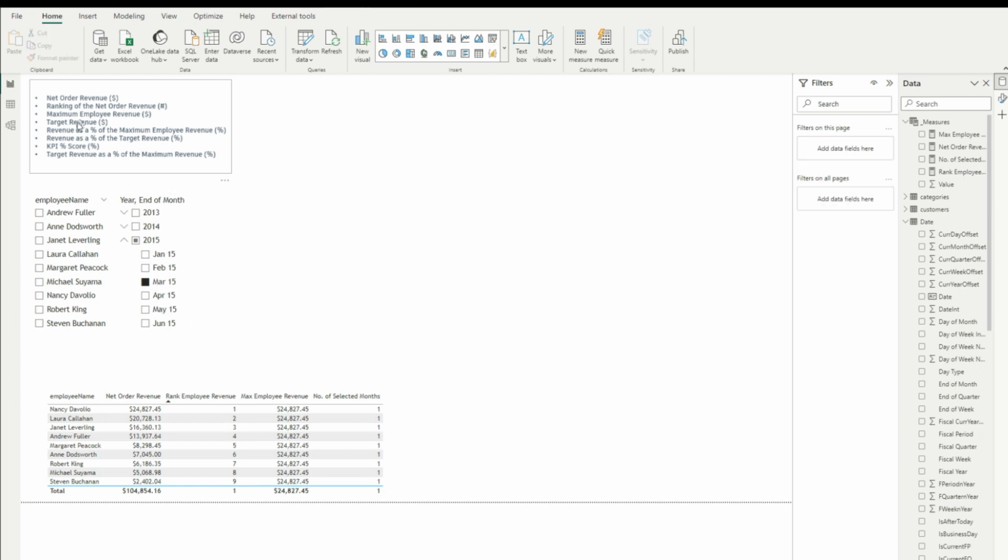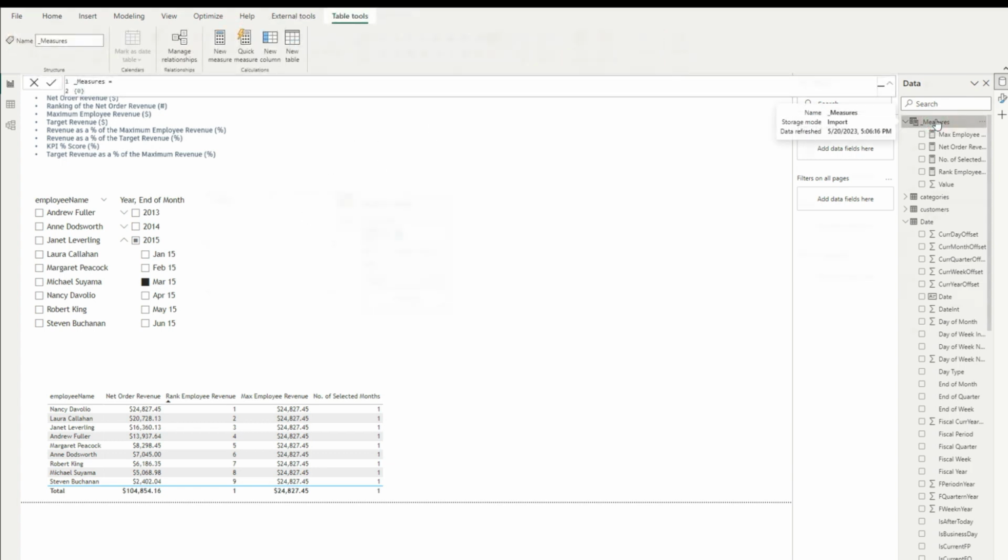Okay, so next I'm going to look at the target revenue itself. So you could hard code this target revenue if you wanted to set it at $20,000 a month, or 15,000 or 12,000. But what I'm thinking is you might want something a bit more dynamic.